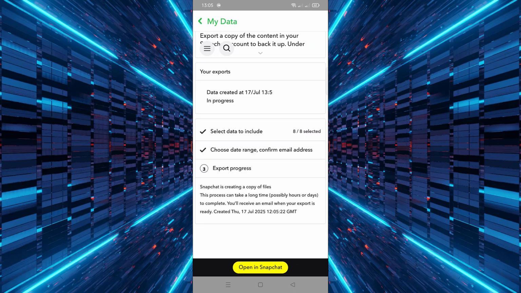Snapchat will now start creating a copy of your data. This process may take hours or even days, depending on the size of your data. Once your data is ready, Snapchat will send you an email with a link to export and download your files safely. And that's how to request and download your Snapchat data.